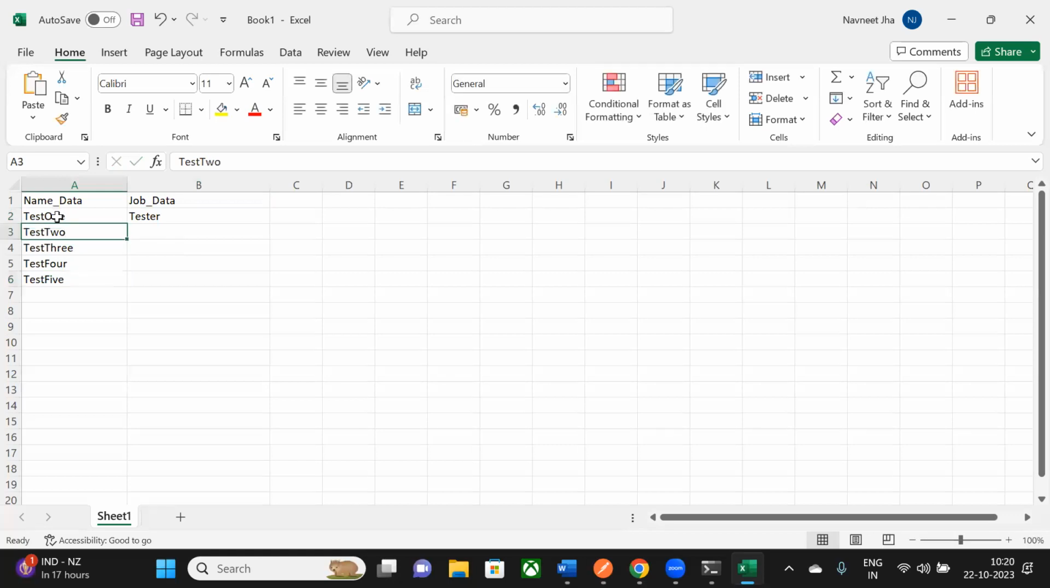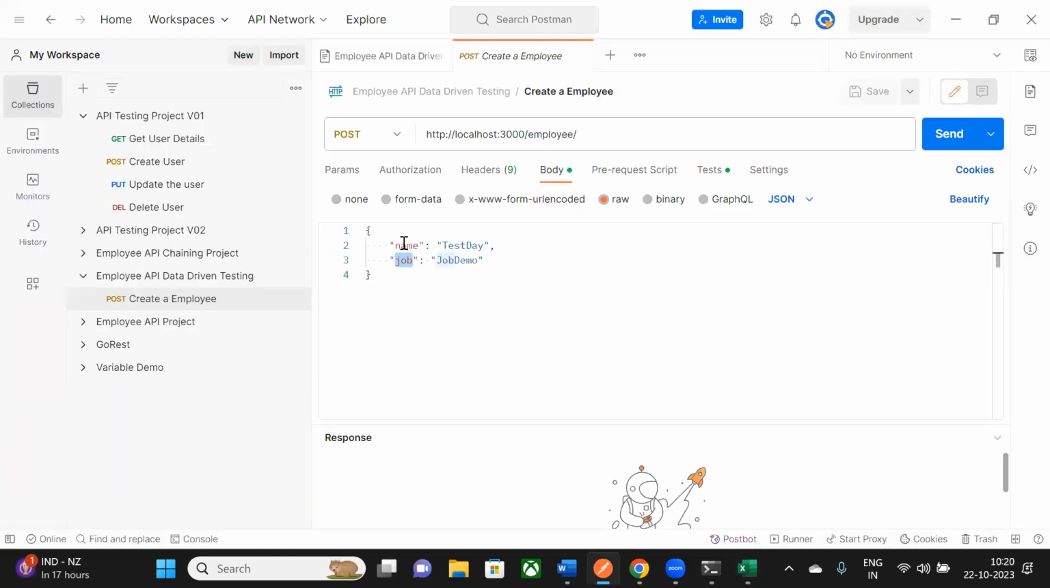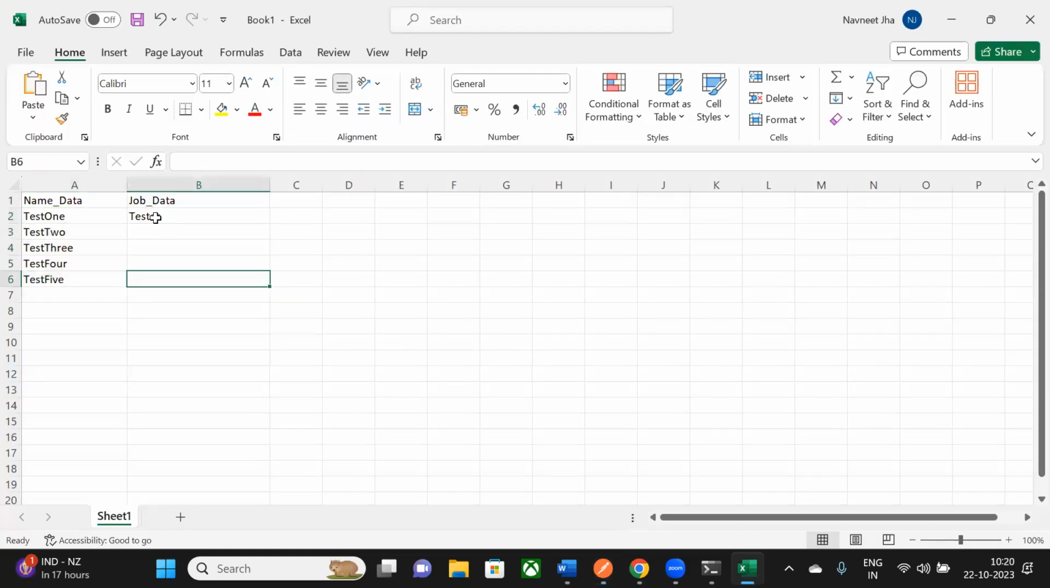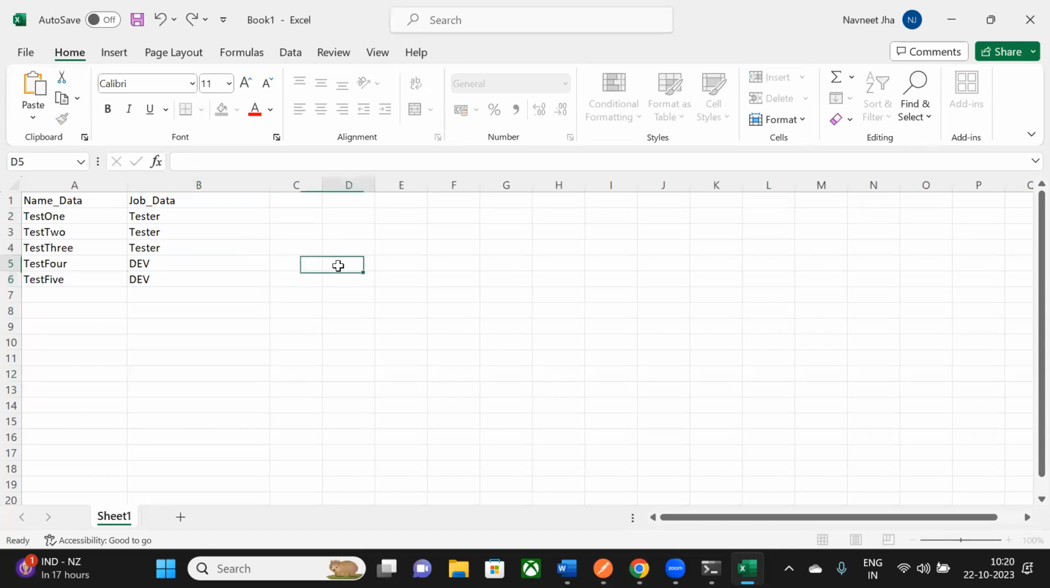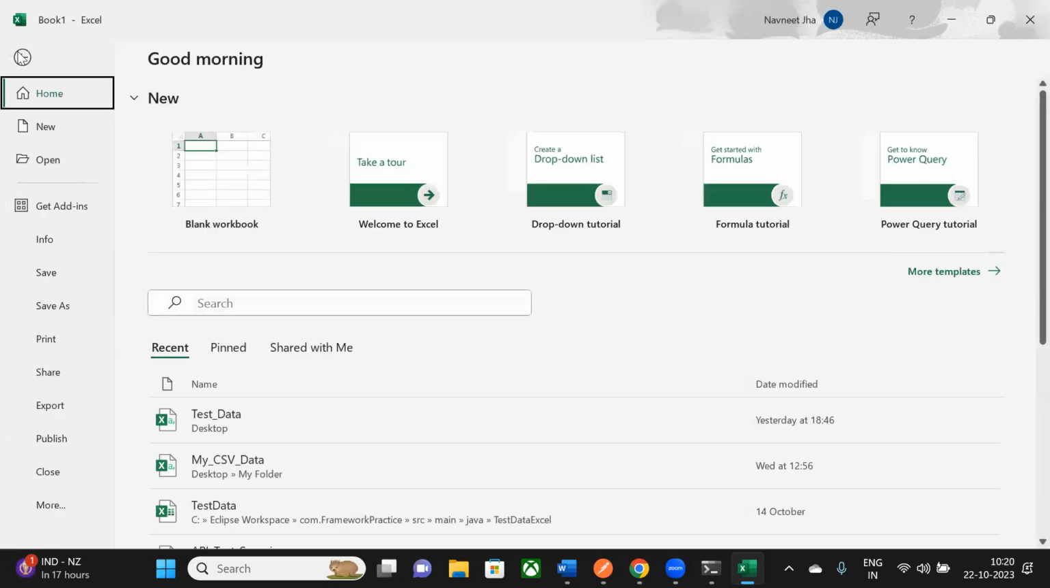Okay, so these are the values of the name parameter which we want to push from this code. And also, let's say for these three, the job is a tester, and for them, let's say it's a developer. Okay. So just create an Excel of this sort and save it.